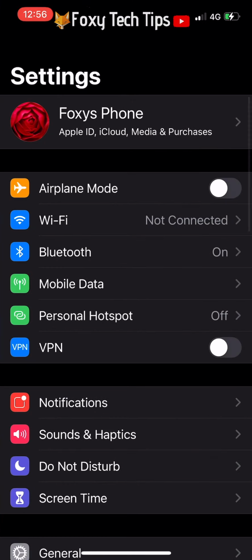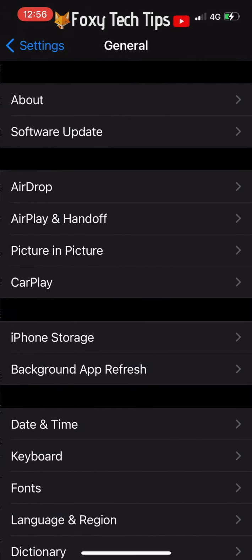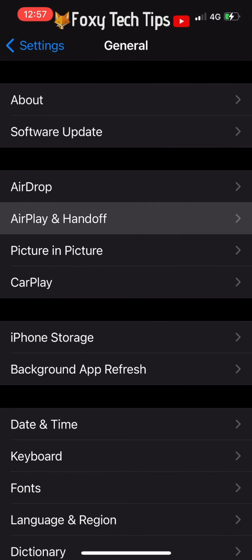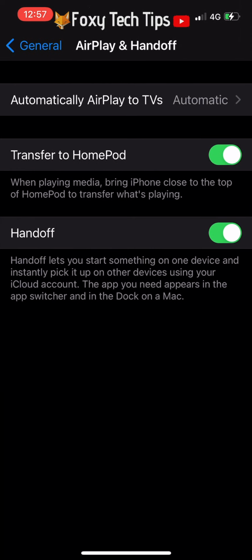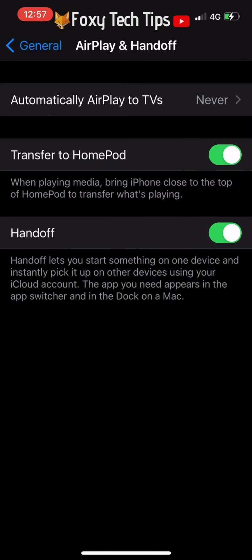Start by opening the Settings app. In Settings, select General. In General, tap AirPlay and Handoff. Now select Automatically Airplay to TVs and then change it to the desired option, Never or Ask First. Your iPhone will now stop automatically connecting to frequently used AirPlay TVs when playing media.